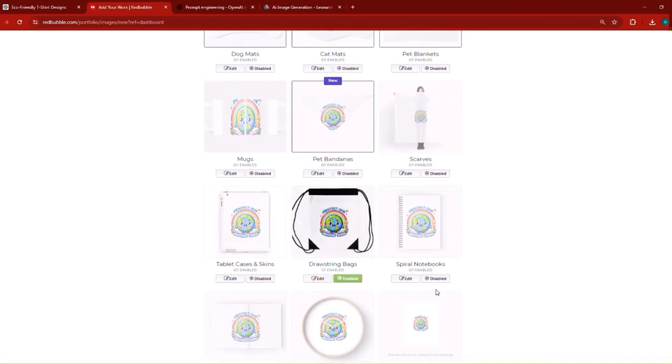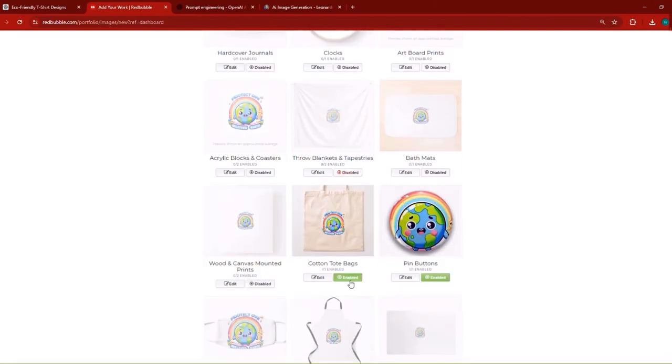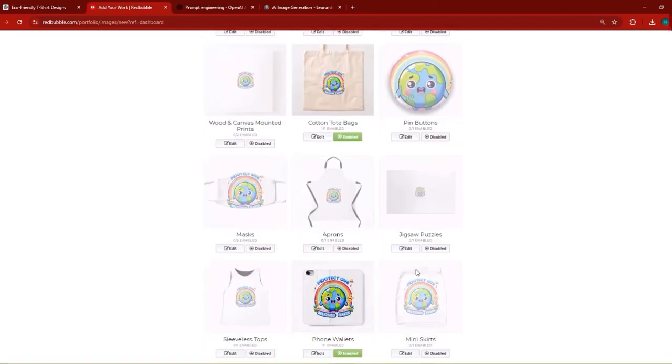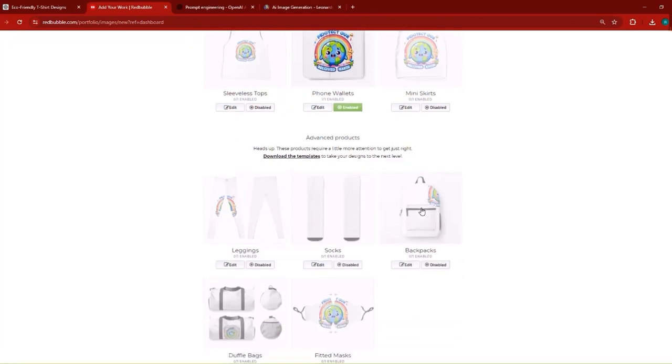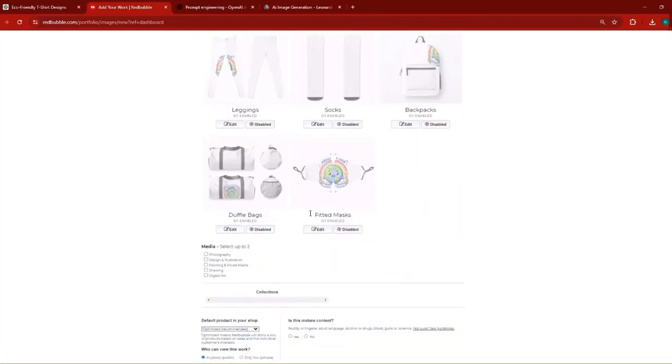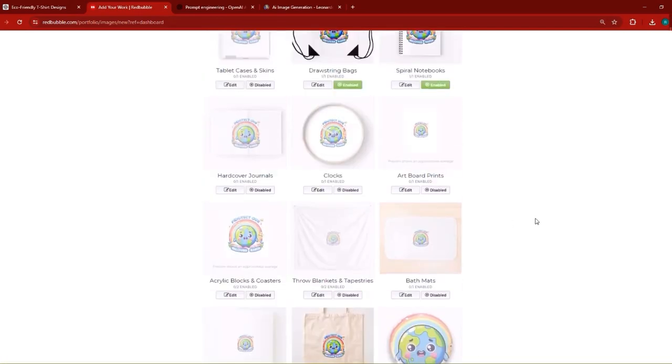Not good on this. Probably good on a book. We can enable it. Not really good on clocks. Not really good on other elements. Not good on pin buttons. It could be good on phone wallet, so let's keep that enabled. And here, miniskirt. Well, not really good there. And we have some other products such as fitted masks, duffel bags, and backpacks, and so on and so forth.